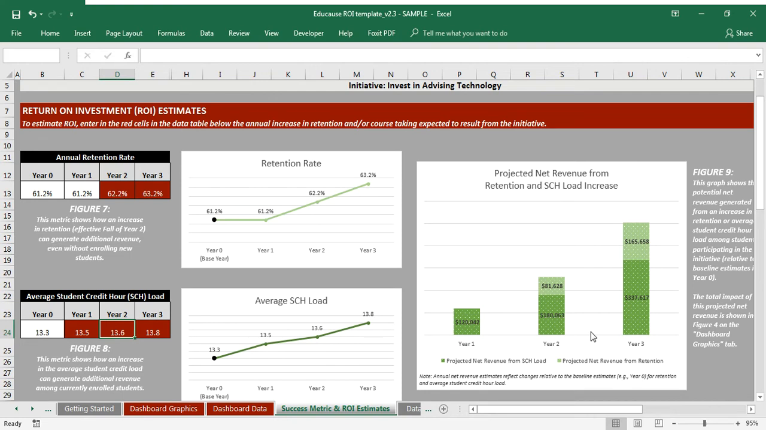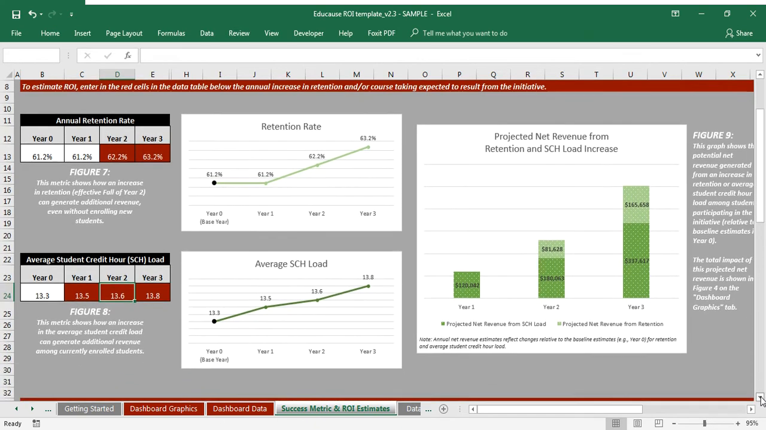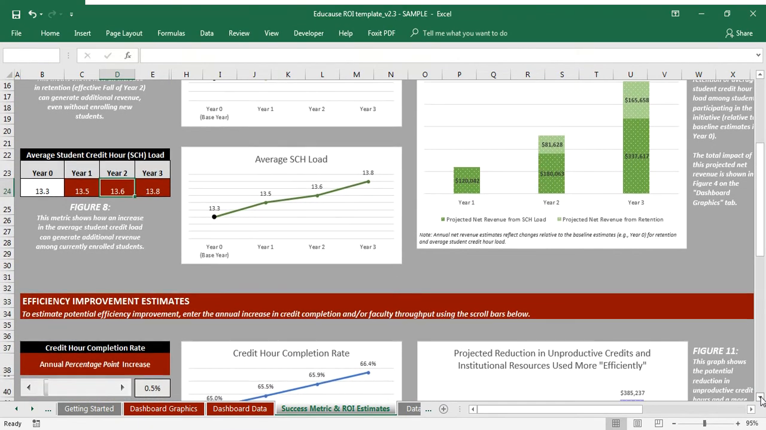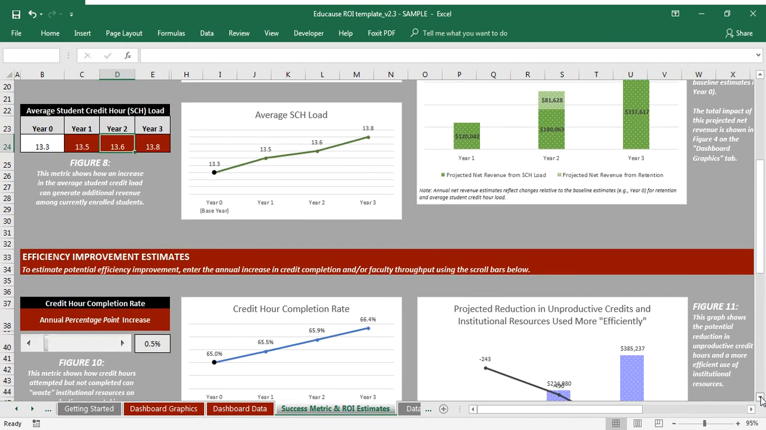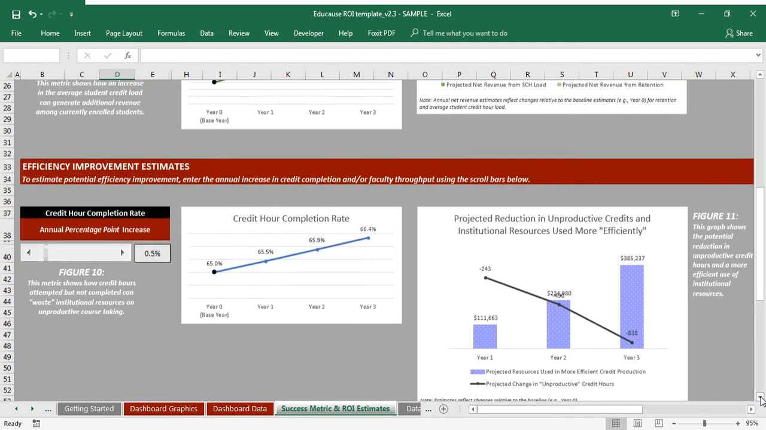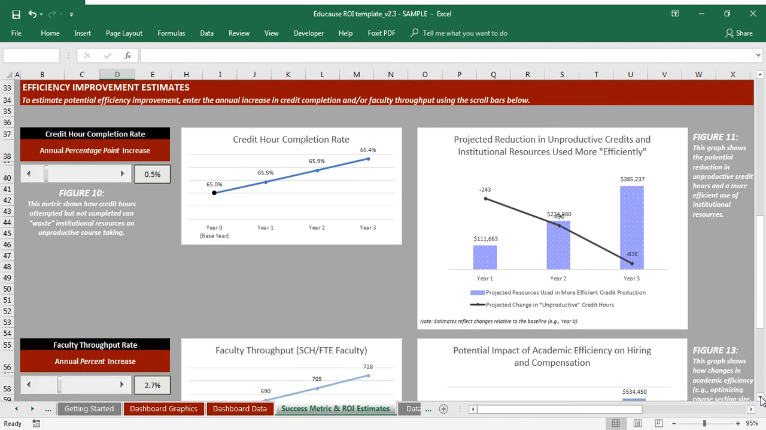The projected net revenue from these changes are shown on this graph, with the dark green bar showing the projected net revenue from the change in student credit hours, and the light green portion of the graph showing the projected net revenue from the change in retention. There are also 2 additional efficiency improvement estimates at the bottom of this tab. These don't necessarily generate new revenue, but they may be applicable depending on the type of initiative that you selected to model. Once all that data is entered, you can turn to the red dashboard output tabs.